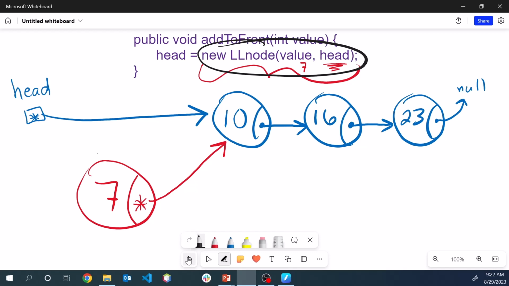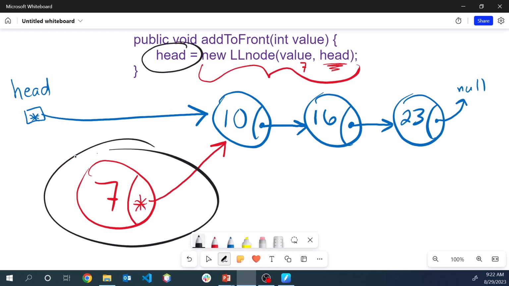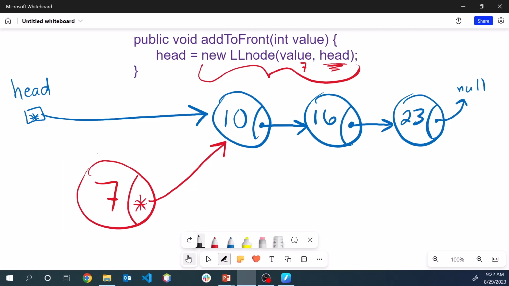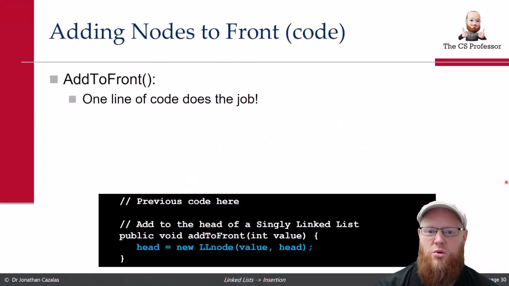So finally, we're at the left side of the assignment. Take all of this and save it into head. The consequence of which is what? Head will no longer point to that previous first node, and now head points over to that new node that we created. One single line of code that really takes care of everything.